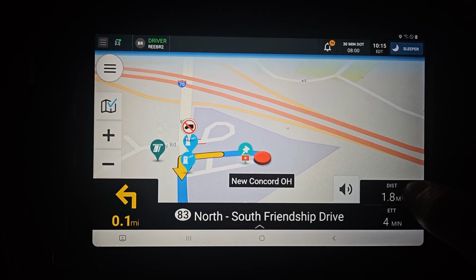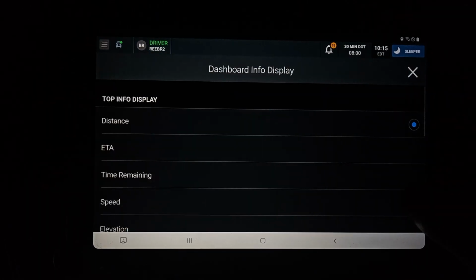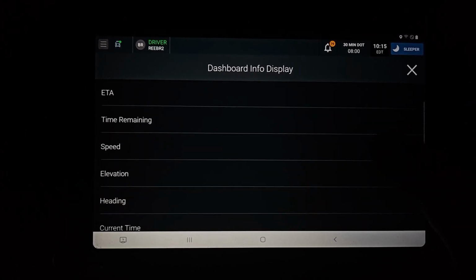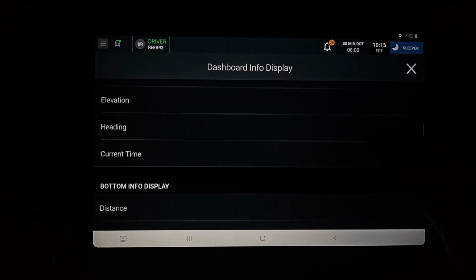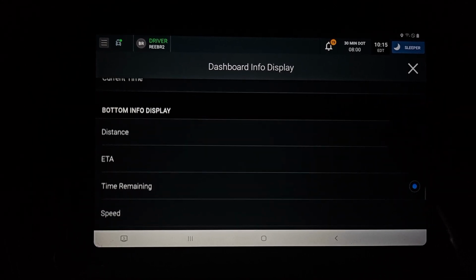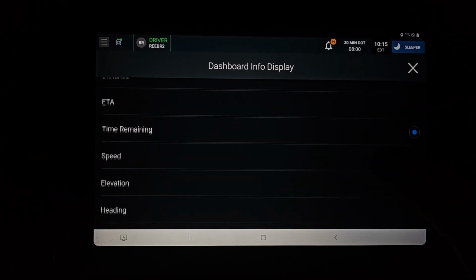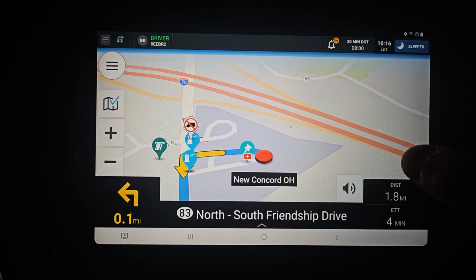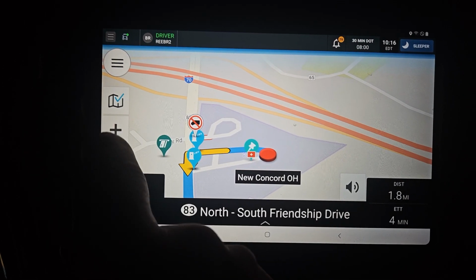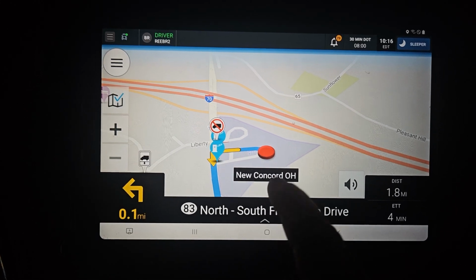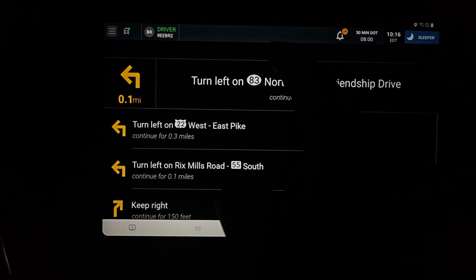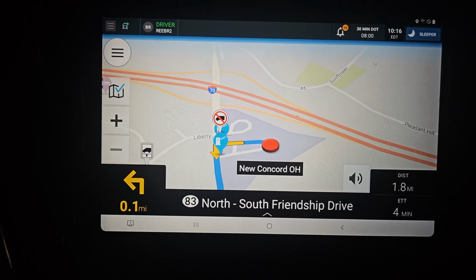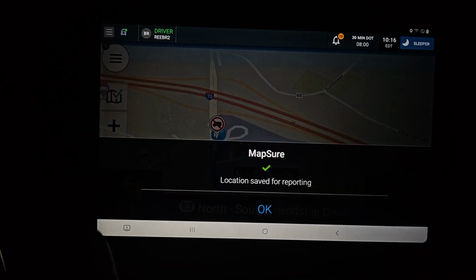Distance, how far do you have to go until you reach your destination? You can switch it to ETA, time remaining, speed, elevation, heading, current time. And then the bottom one, you can switch it to the same stuff. But yeah, you just customize it. Yep, so like I said, I like to zoom out. Anytime you open this, for some reason, the zoom resets. So I have to zoom out again.